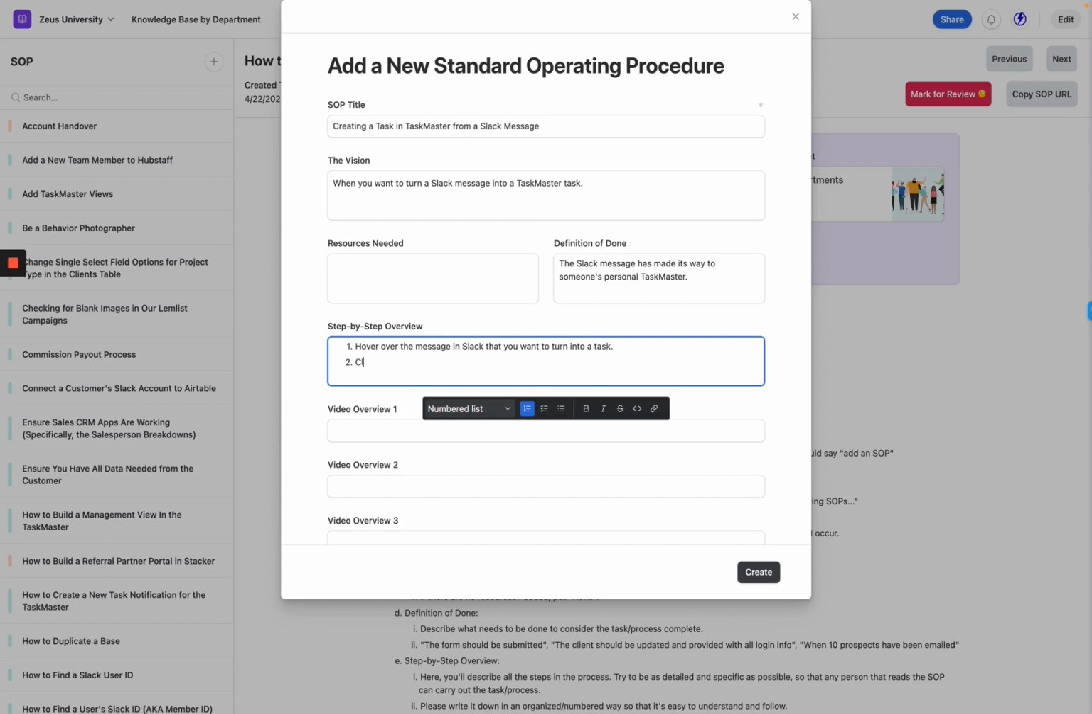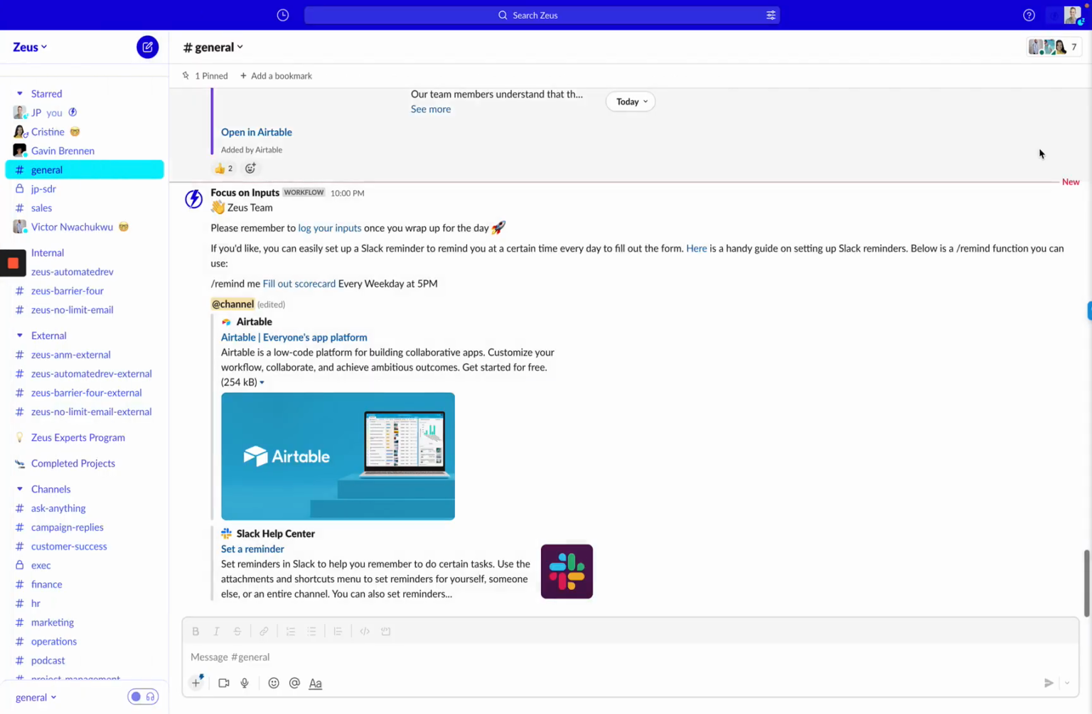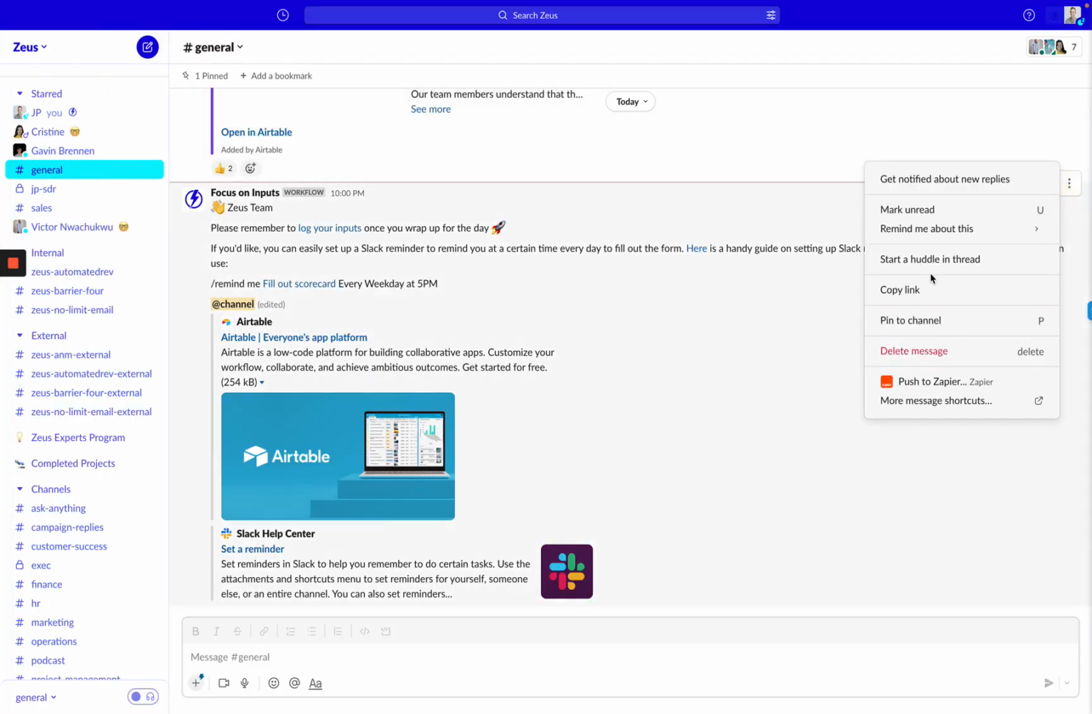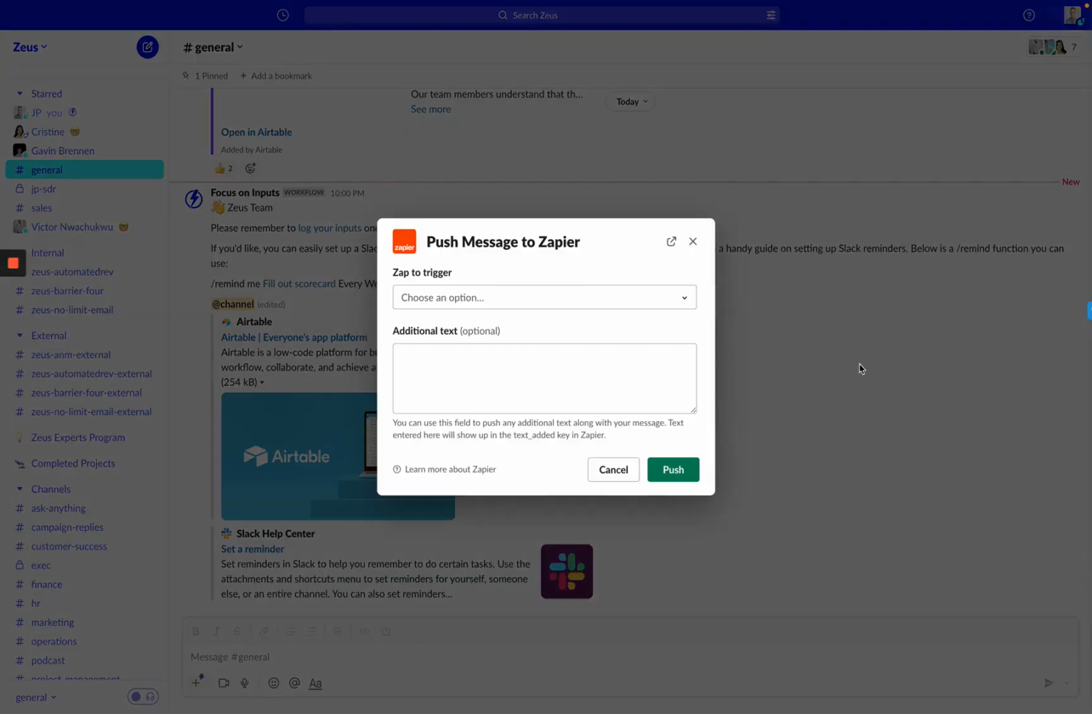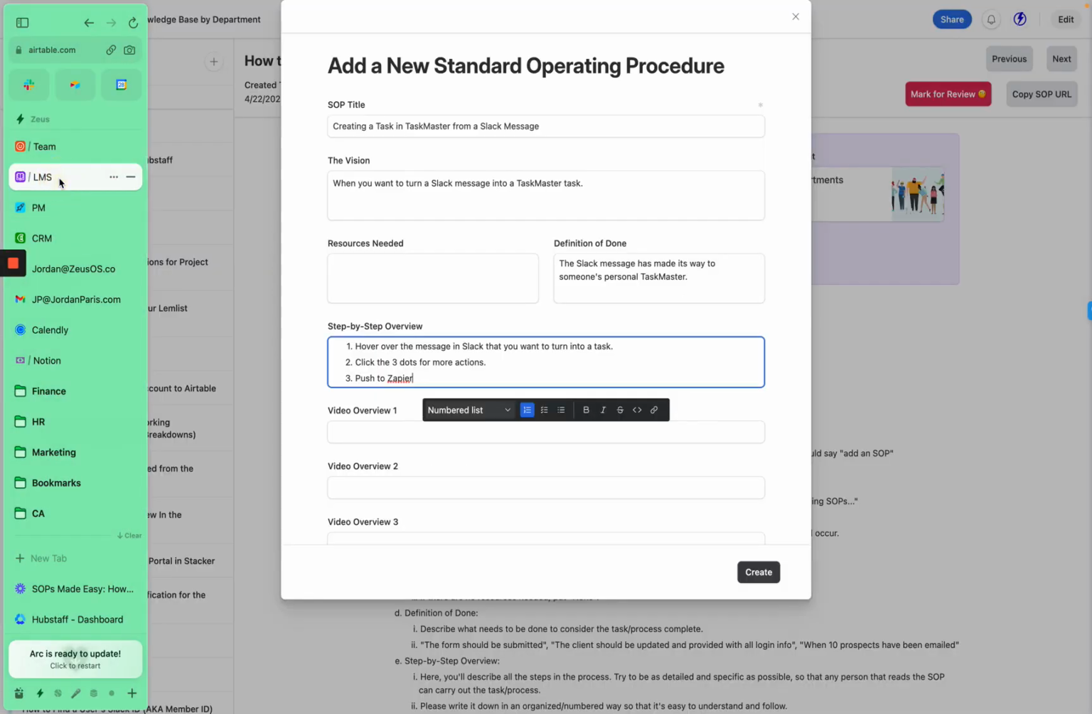And then click the three dots for more actions. Okay, and then we're going to do push to Zapier. And then let's see what else we got here. Push to Zapier. Zap to trigger new task from Slack message. Okay.